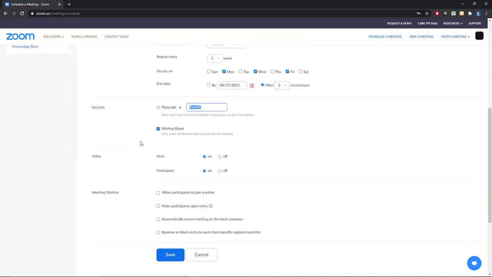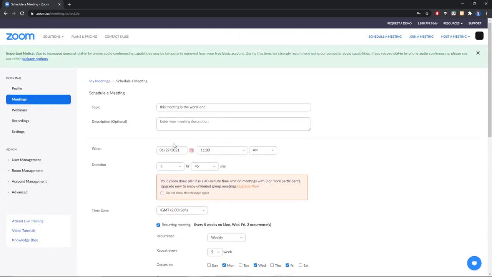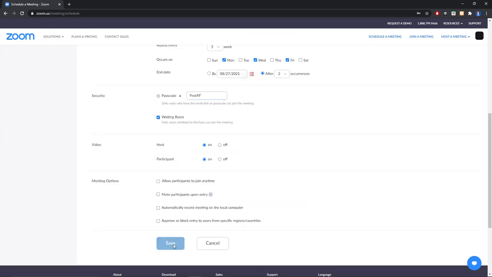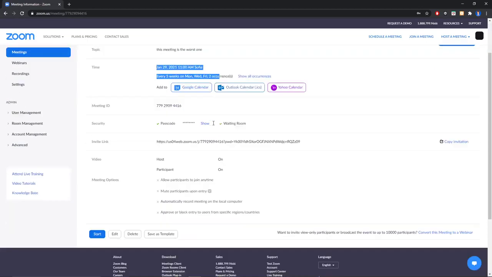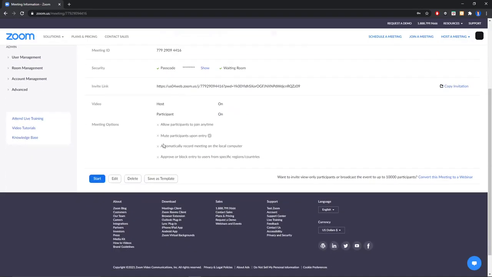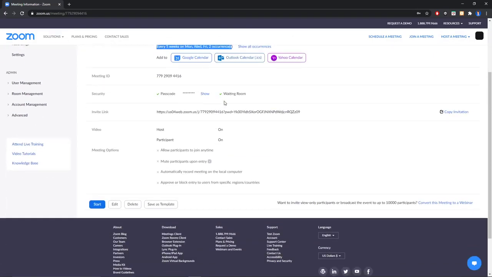You can change the password, you can disable or enable the waiting room, turn on or turn off the host and participants video, and yeah, that's it. And when you save it, here you can see more of the information you made for this scheduled meeting.